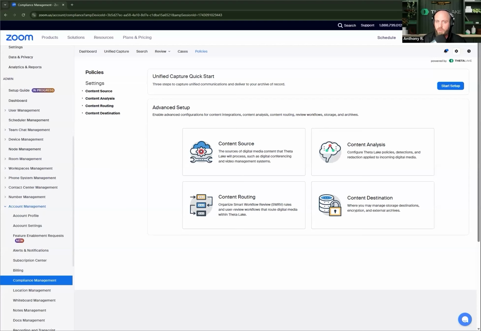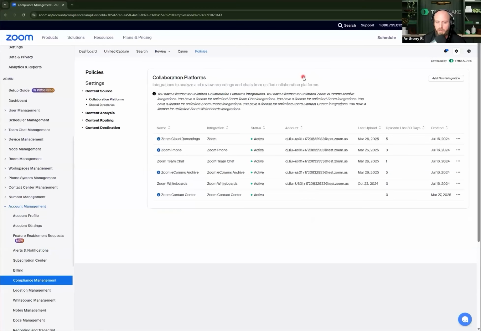Any of our end users for compliance or regulatory persons that have regulation requirements to capture their communications, all of their content will flow into this system by design. As we first talk our data ingestion on how content comes into the system, this is where we have our Zoom native content sources. We support the full Zoom product suite today.